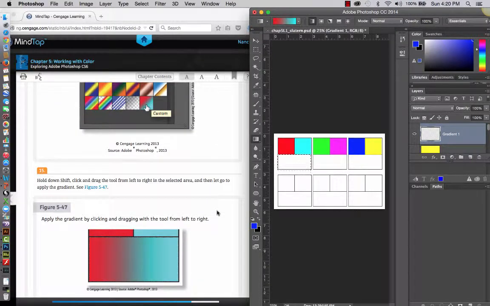Then we're going to hold down Shift and we're going to click and drag the tool from left to right in the selected area. So again, we have the gradient tool, hold down the Shift, and then we're going to click and drag from left to right. That holding down the Shift keeps it exactly horizontal. And there you go.